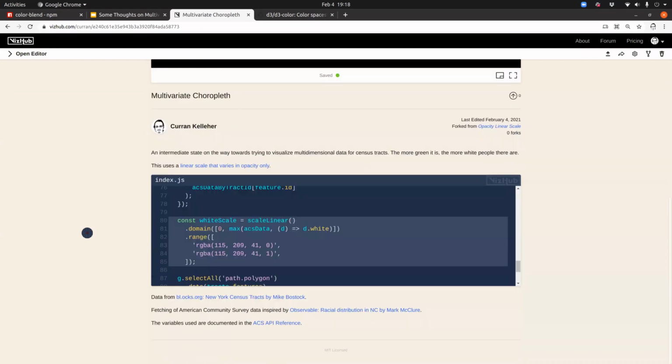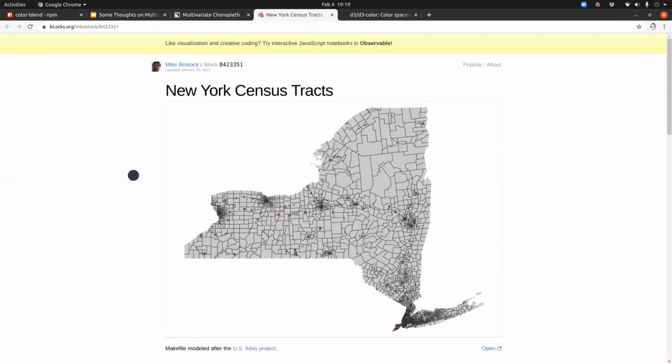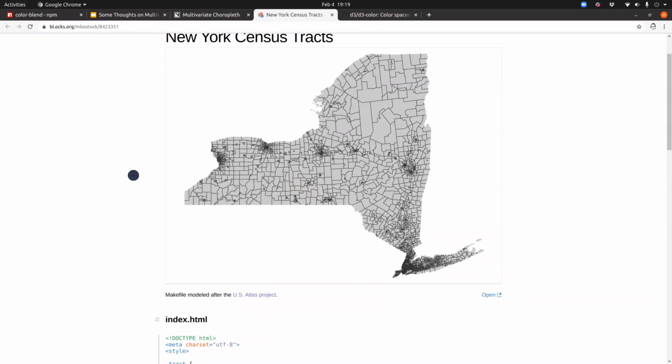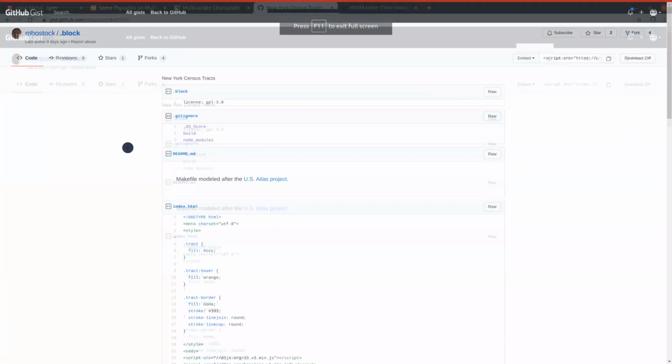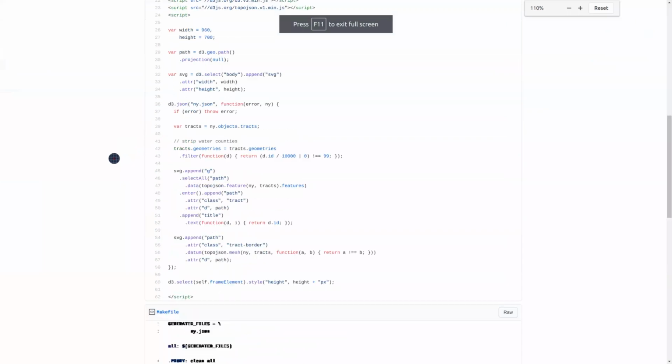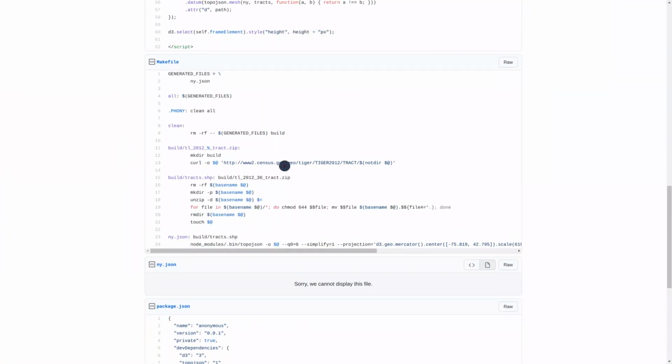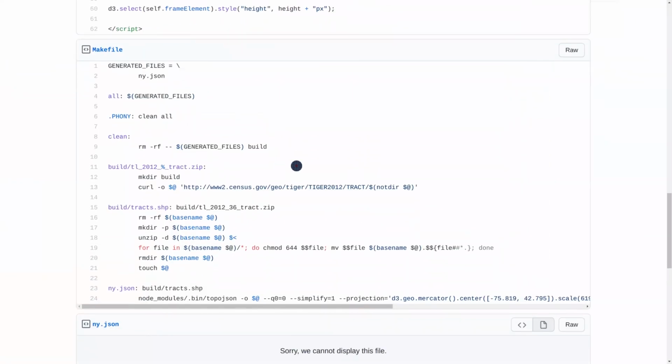So what I did to get the shapes, it was actually inspired by this block from Mike Bostock. And this block, it's backed by a GitHub gist. And in this GitHub gist, there is a makefile. And in this makefile, you can actually run this. And what I did is I actually forked this to get the most up-to-date data. This is from 2012, and I'm using from 2019.